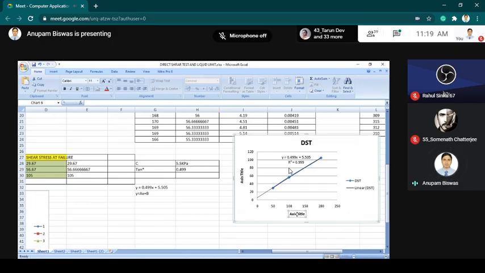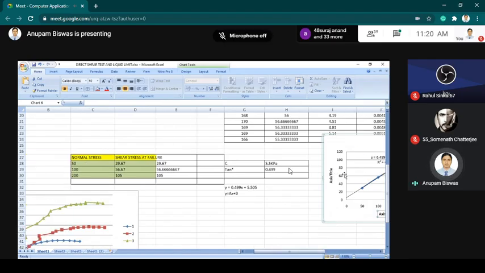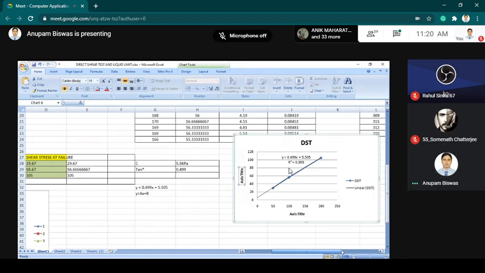Okay, you can add axis titles here. The normal stress versus shear stress you can write here, and this chart you can use for your project, for your upcoming final year project. This is very useful for you if you do any theoretical or experimental work, for writing any project or technical paper. This application will be useful for obtaining the straight line and obtaining the value of C and tan phi.